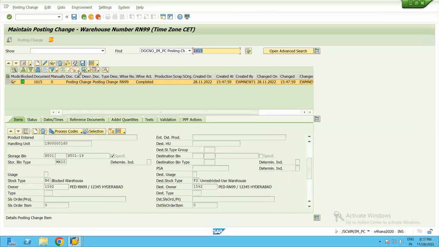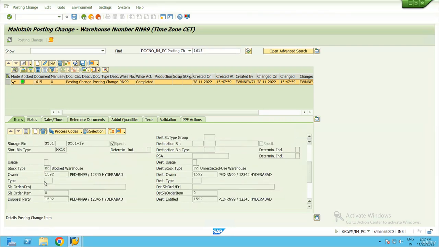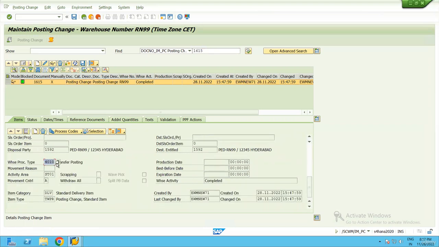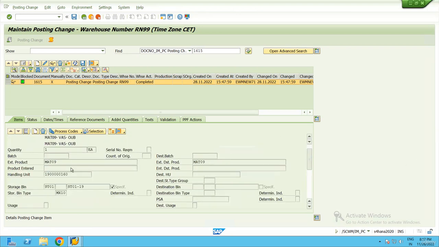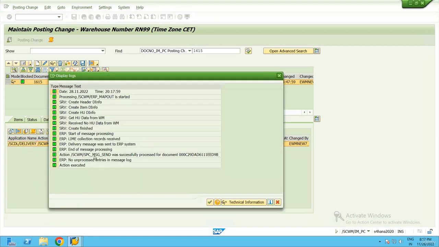You see that this is our warehouse request and these are the item details. Product, quantity, handling unit, what is the source storage type, source stock type, and what is the destination stock type. The process type 4010 which I have given. This is the PPF action which is going to send to ERP. If you want to check further details, you can see this is the action definition which was sent to ERP.